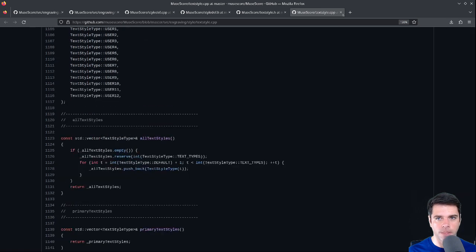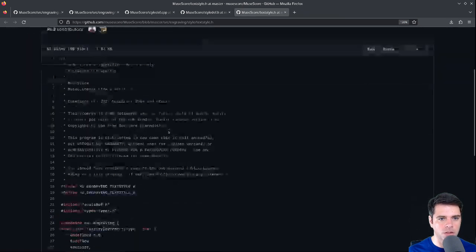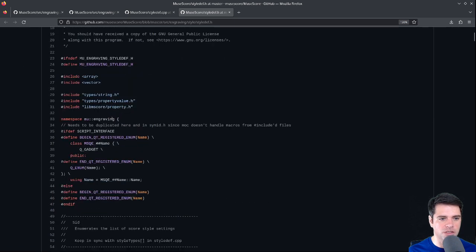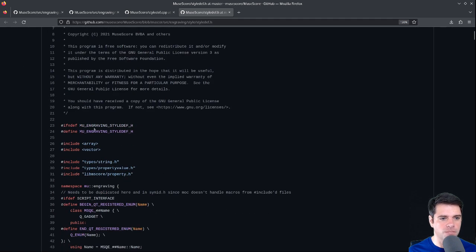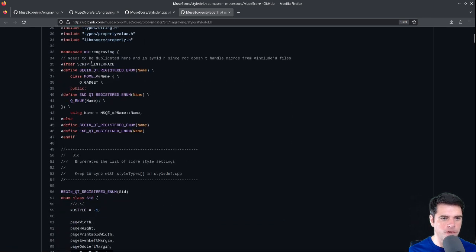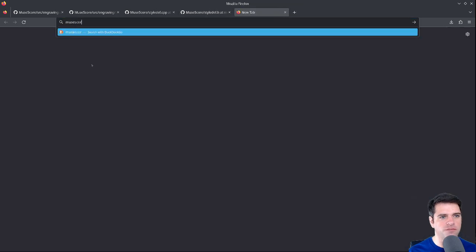Primary styles. And then text style has stuff like font style, color. Okay. Style def. All right. So script interface. Begin Qt registered enum. I don't know what script interface is. I'm wondering, does MuseScore have scripting? Like plugins?